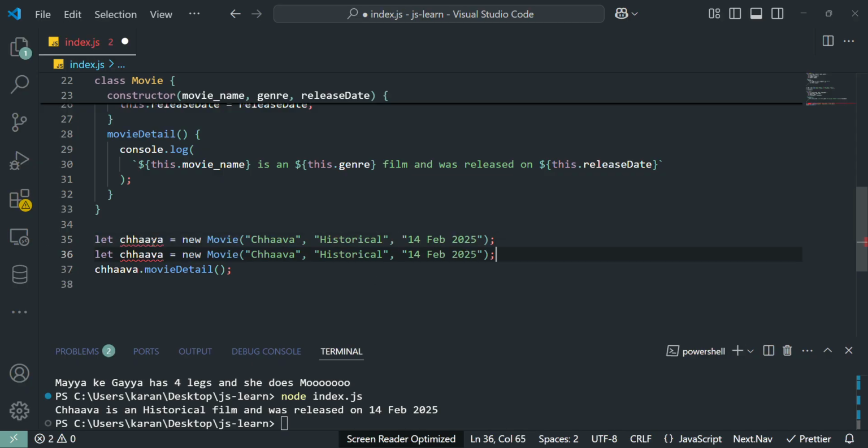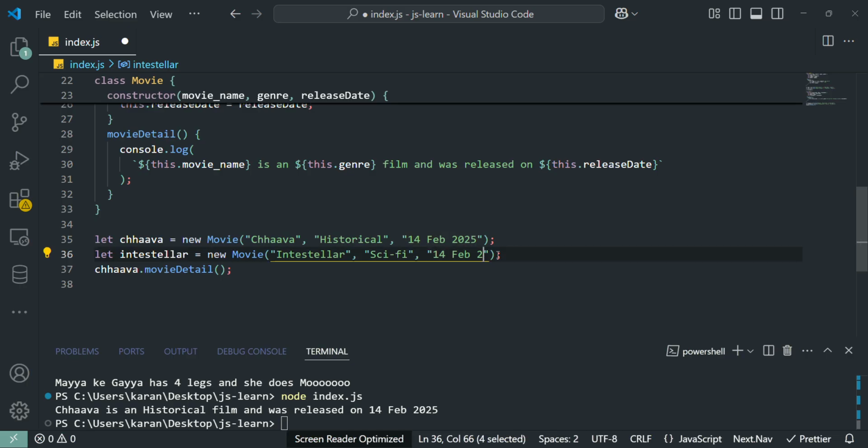Let's take another example like Interstellar. Interstellar was a sci-fi movie. I don't know when it was released, like 2019 maybe. The first black hole picture was in 2019, so this might be 2018.